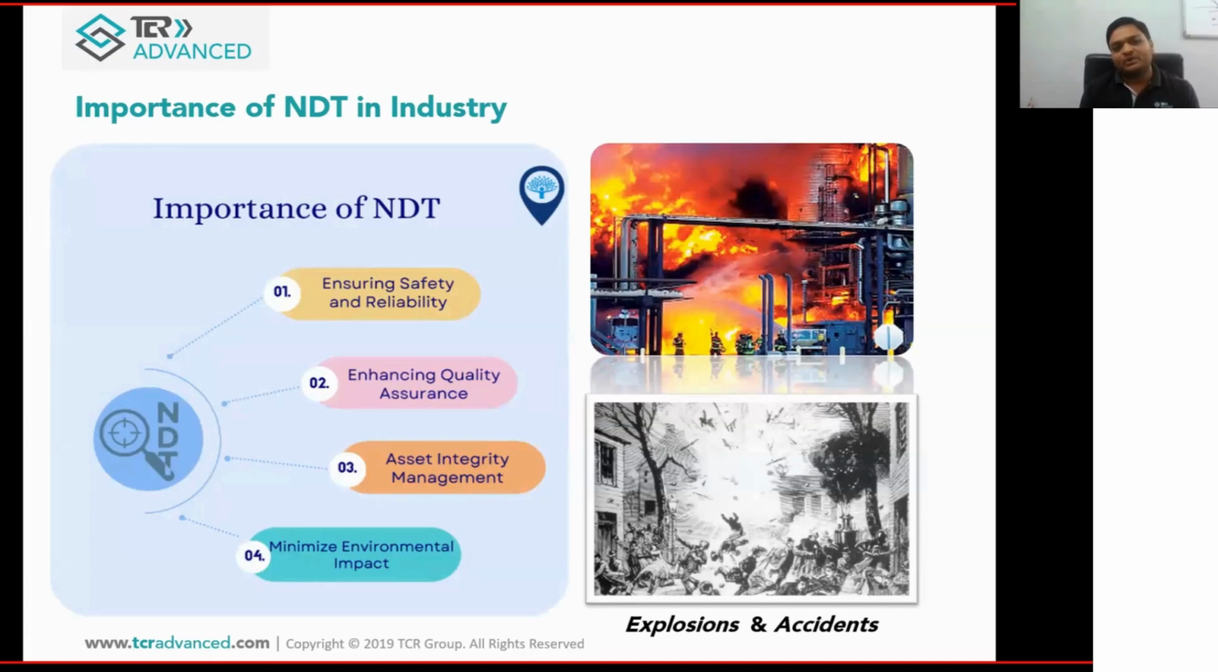So now the importance of NDT in industries. First is ensuring safety and reliability. How can we ensure safety and reliability? By detecting the flaws at an early stage by NDT, non-destructive testing.